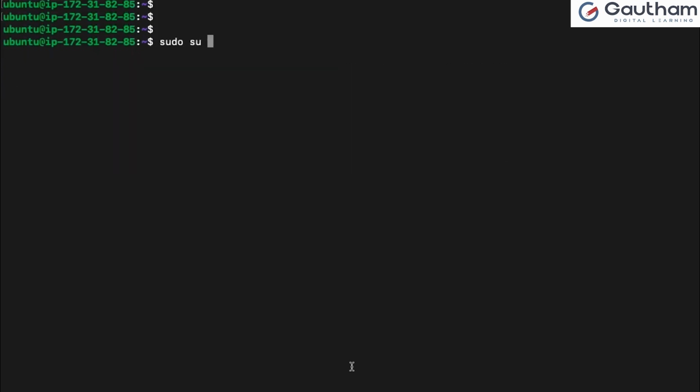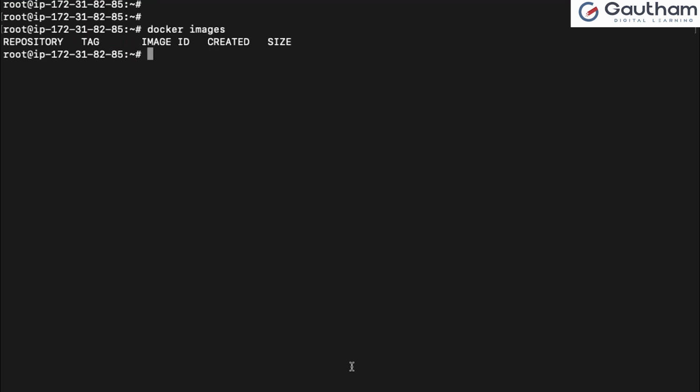Now guys, I will check how many images are there with me. If I check docker images, right now I don't have any images with me. In the same way, if I check how many containers are there, right now I don't have any containers. So yesterday what we did is, instead of getting our container images from Docker Hub, or instead of using the default images given to us from Docker Hub, we are creating our own images.